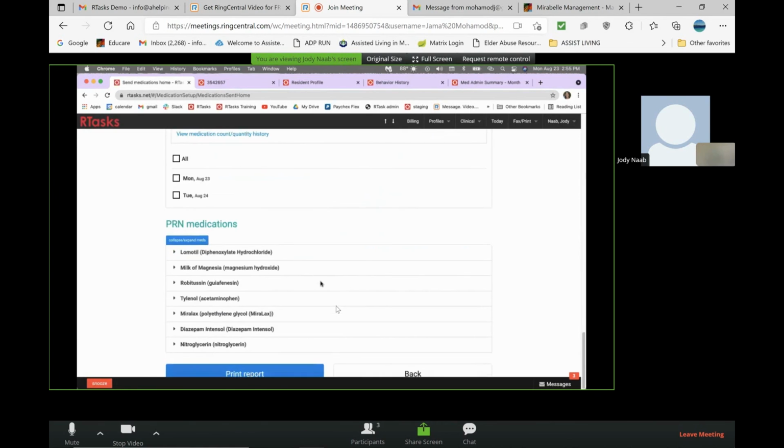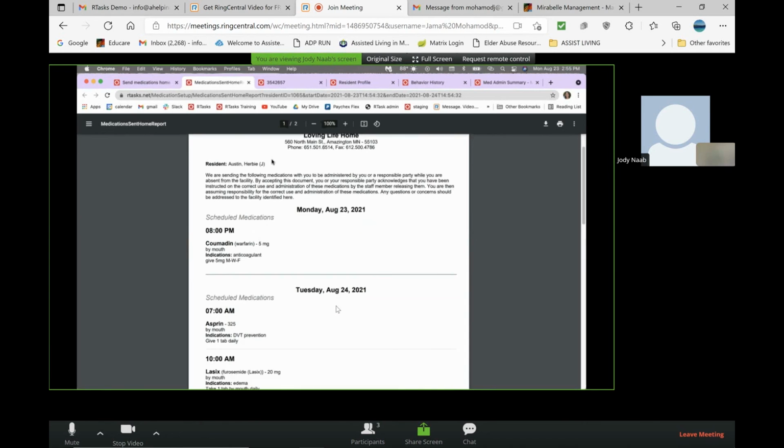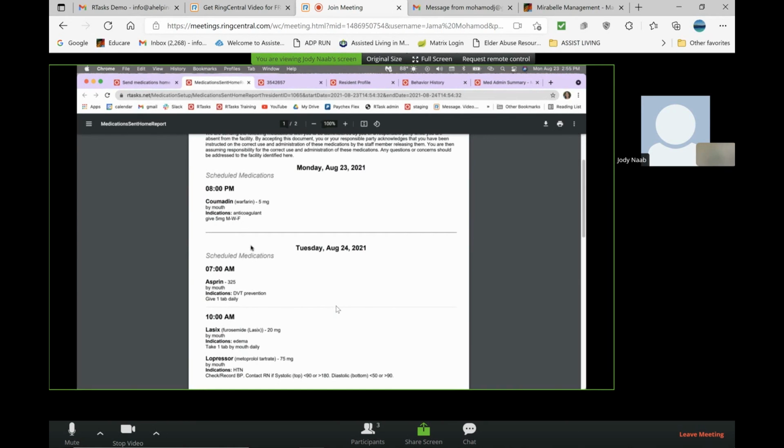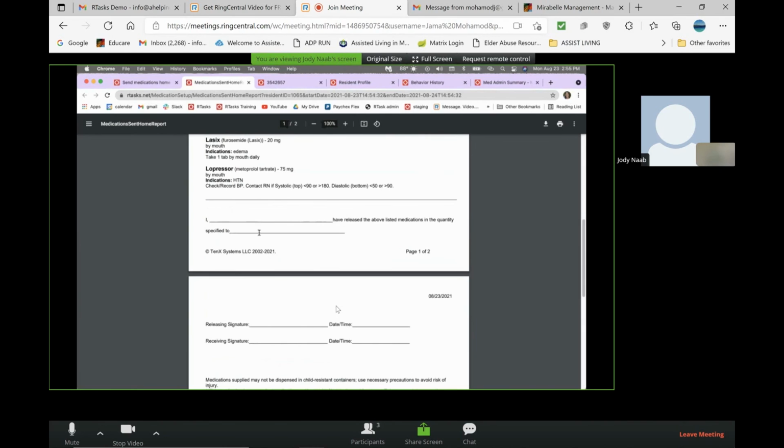you could come down here and print report. And now this is going to be something that you can send with that person that's responsible for those meds. And it's going to pull in your facility information, the name of the resident, and then the medications and the times that they're supposed to receive them. And then there's also a spot down here for you and your staff and the responsible person to sign stating that they were given the medications with the correct directions.